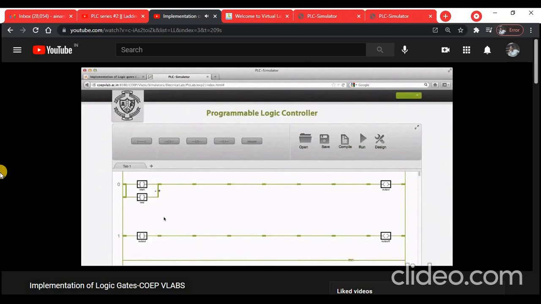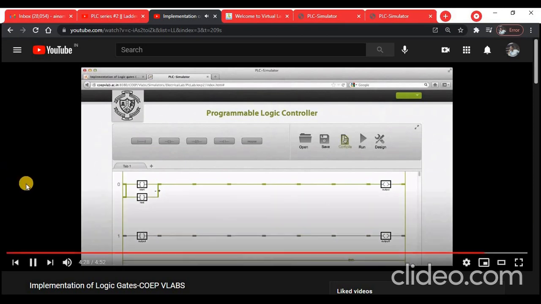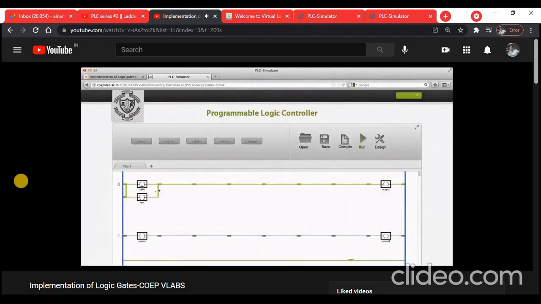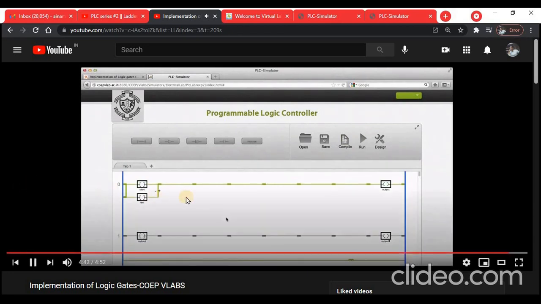If you want to disable the rung, go to the rung number and double click on that number. The color of the rung will get changed. The meaning of disabled: compile the program, go to run mode, and now if you toggle this, this will get switched on. But if you toggle this, nothing will happen because this rung is disabled. So you have understood how to disable any rung and how to delete any component.